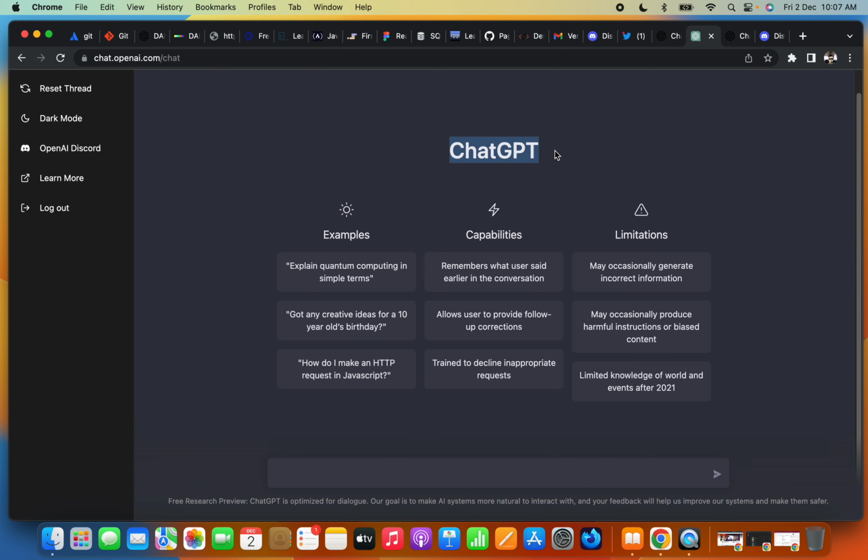ChatGPT, I'm going to try this out for the first time. This is from the same company, OpenAI. I'll put the description in the link. This is free to use, and I encourage you to try it out for yourself. This is the link, chat.openai.com. Sign up for this website using an email ID. So let's get into it.